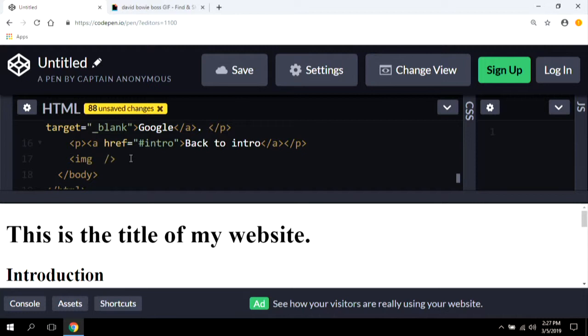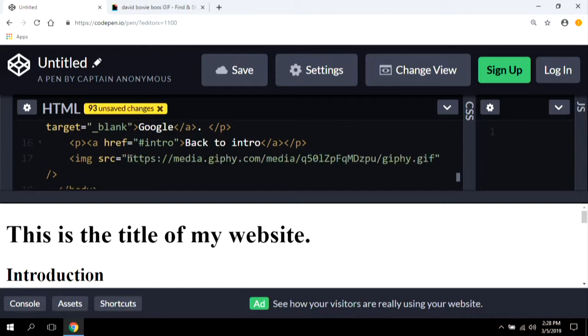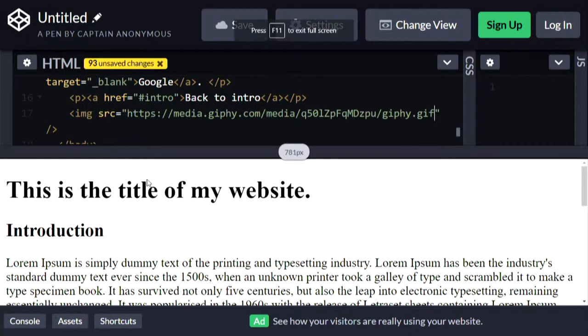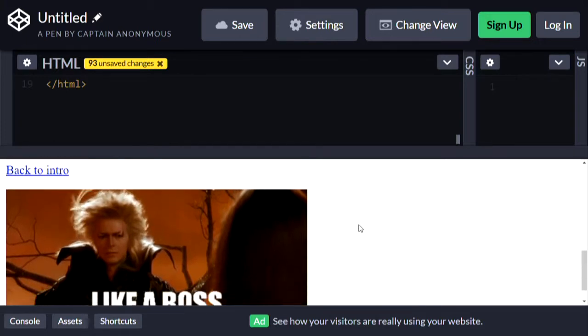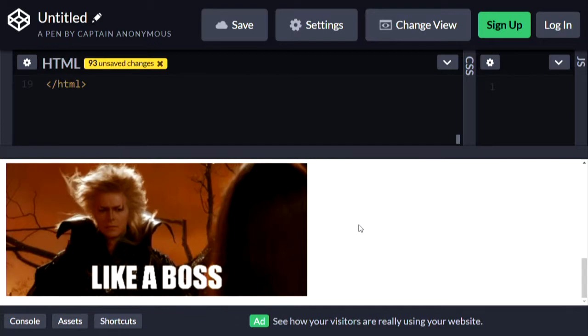Okay. And the way you actually refer to the image in question is very similar to how we referred to the link using the href attribute in the anchor. We'll use the src or source attribute in image. So we'll say src equals, and I'm going to paste that link to my GIF. And there you see, Like a Boss, David Bowie is there for us. So that's how easy it is.